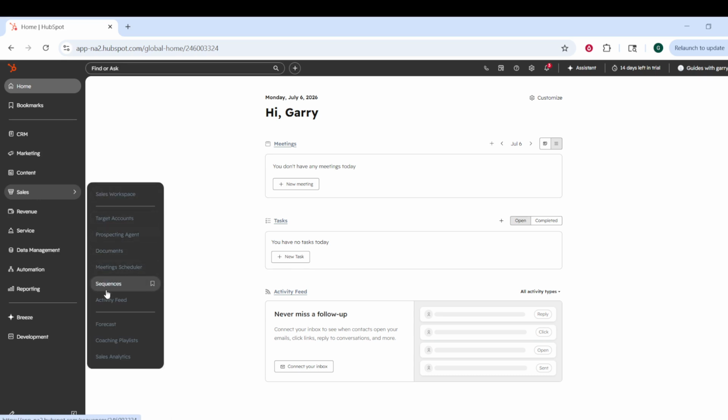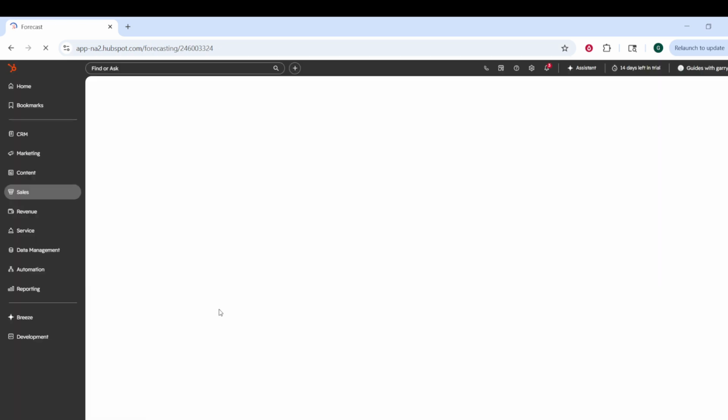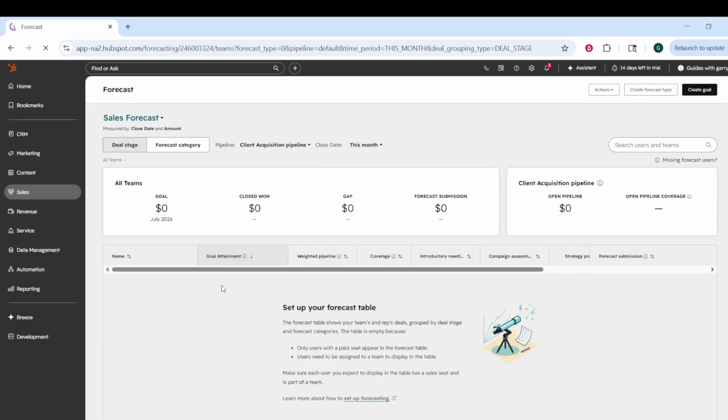Next, navigate to the Sales section, then go to Forecast. As you open the Sales menu, you should see Forecast as one of the options. Selecting Forecast takes you to the page where HubSpot helps you configure the forecasting view for your organization. This is the starting point where the forecast tool settings live.